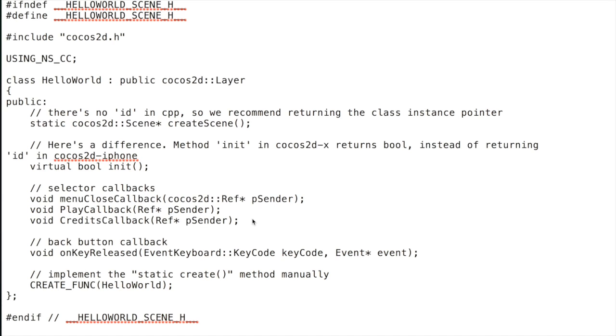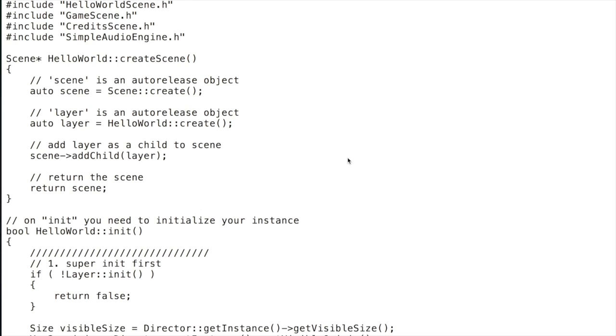I have a callback for when the user presses the back button on their device called onKeyReleased. It takes an event keyboard key code and an event. Next we have the actual class. I include headers for the different scenes you can transition into. So here you can see I have the game scene and the credits scene.